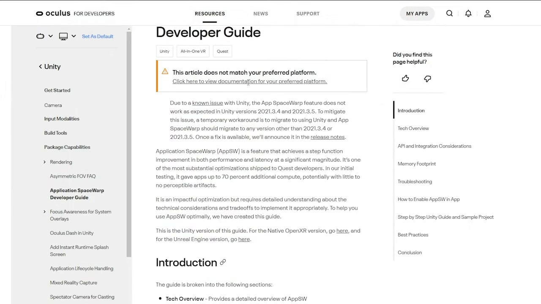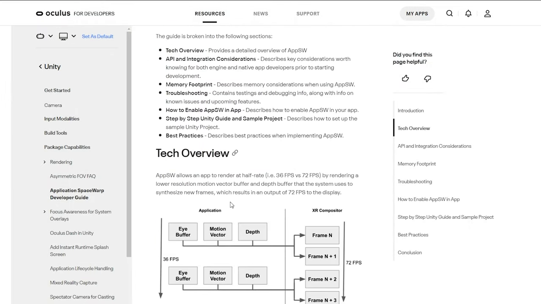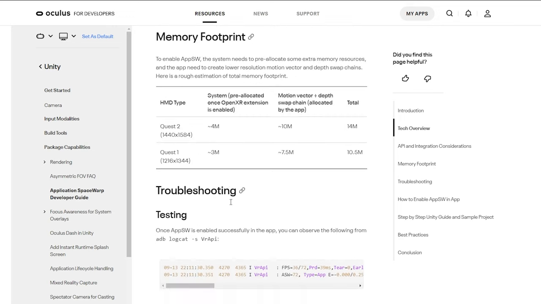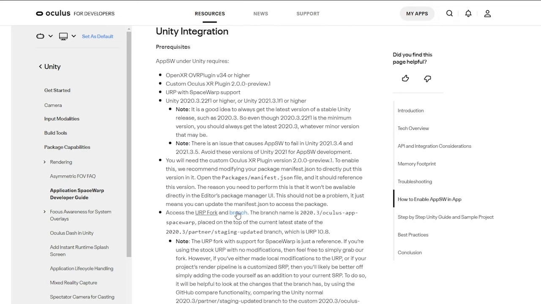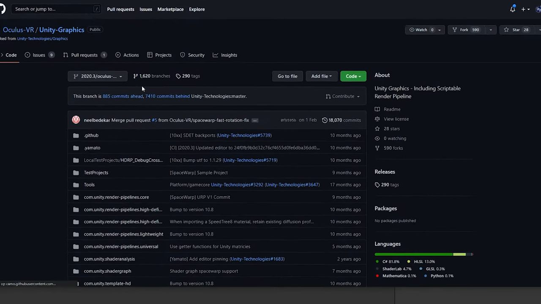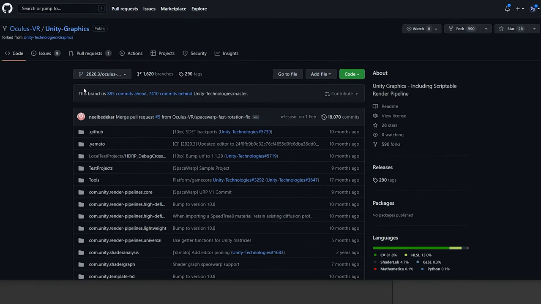So in the Oculus Application SpaceWarp guide for Unity, if you scroll down all the way to the setup, you can here click the branch and it will take you to the Unity 2020 branch. So that's also a thing. This works in Unity 2020 LTS on the 2020.3.20 or later versions, but always get the latest long-term support if you can. This also works on Unity 2021 LTS, and the setup is slightly different.